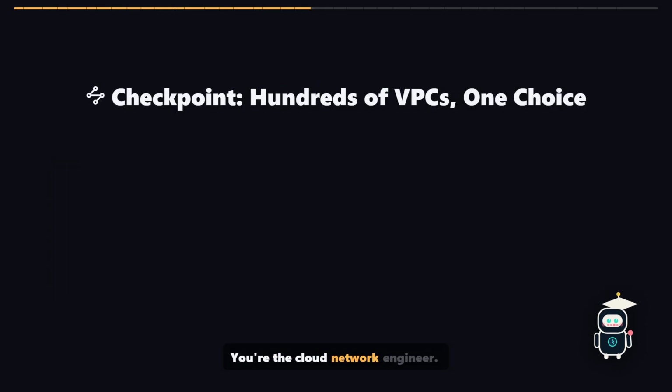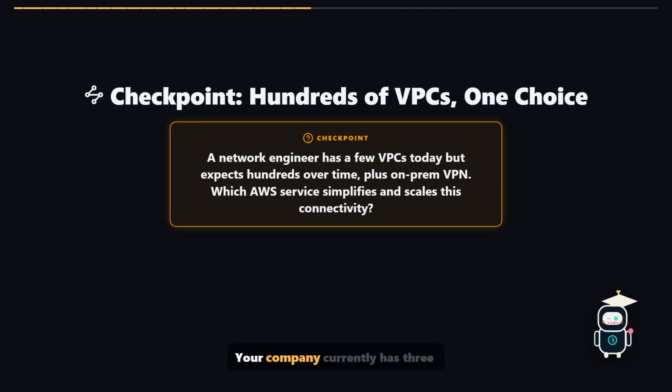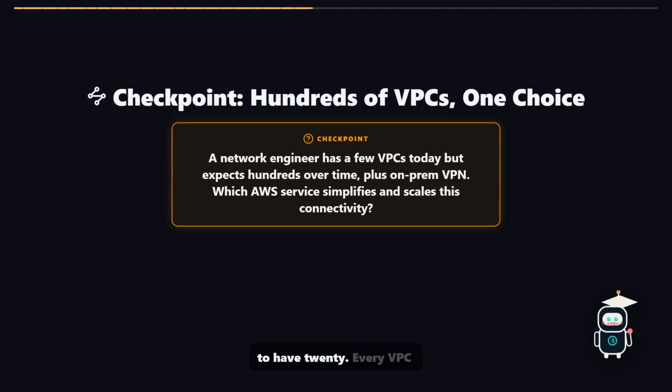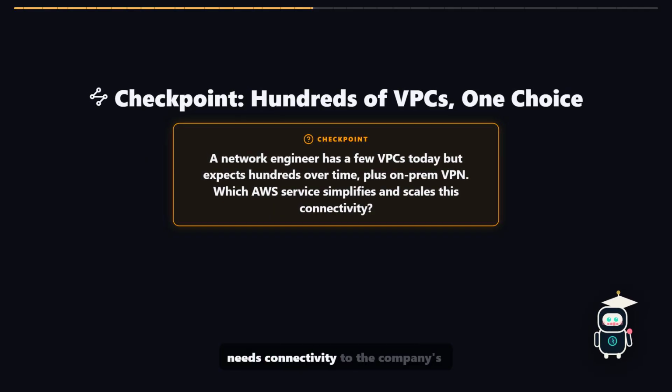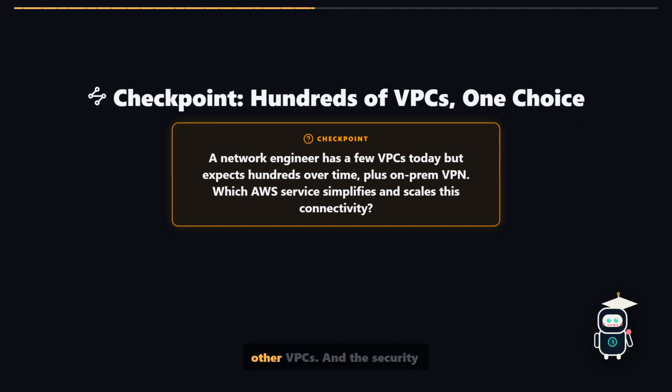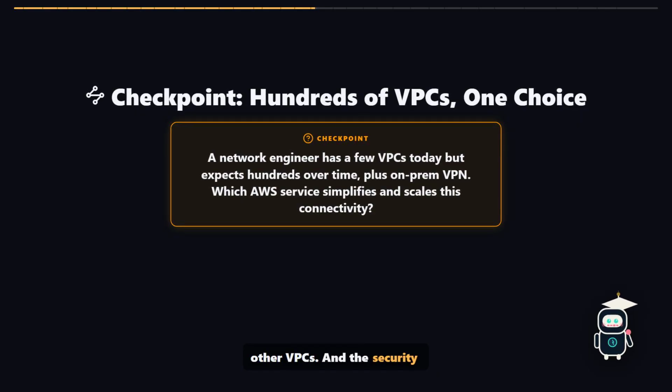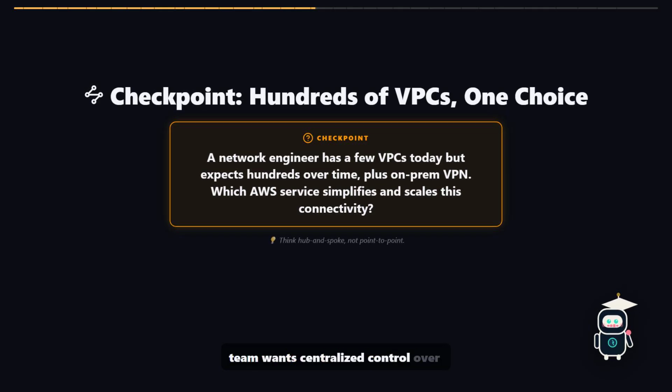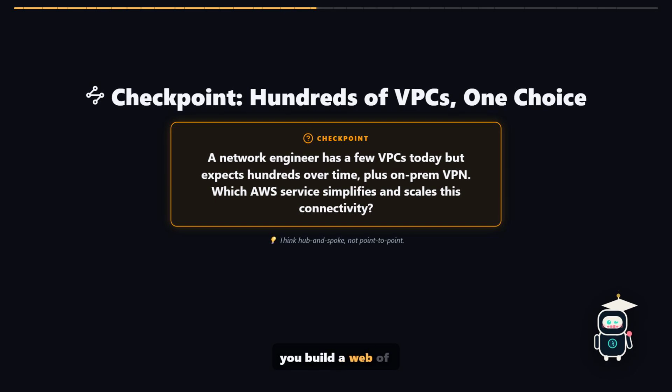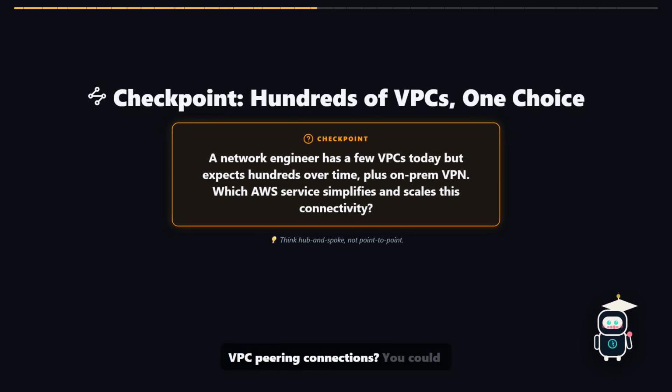You're the cloud network engineer. Your company currently has 3 VPCs. Next year, it expects to have 20. Every VPC needs connectivity to the company's on-premises data center. Some VPCs also need to communicate with other VPCs, and the security team wants centralized control over which networks can communicate. Would you build a web of VPC peering connections?